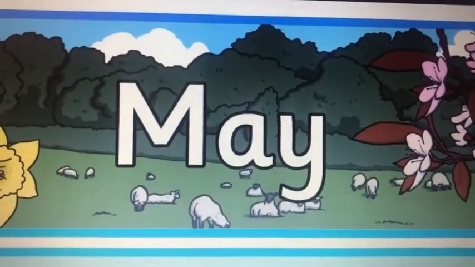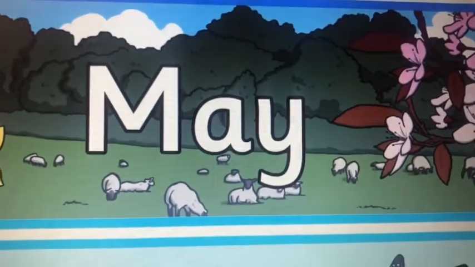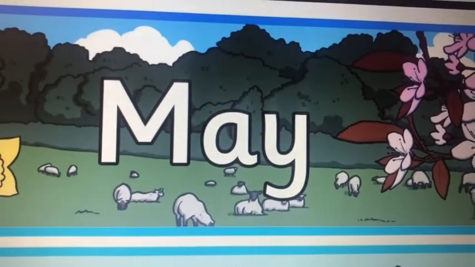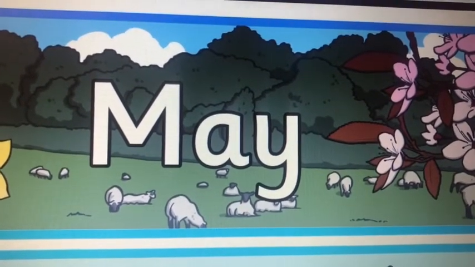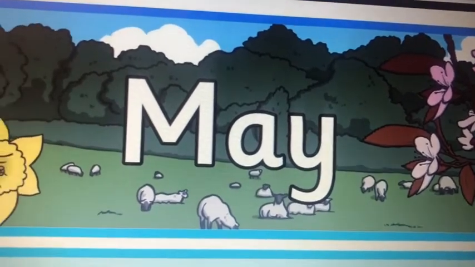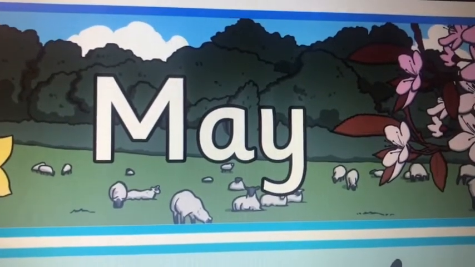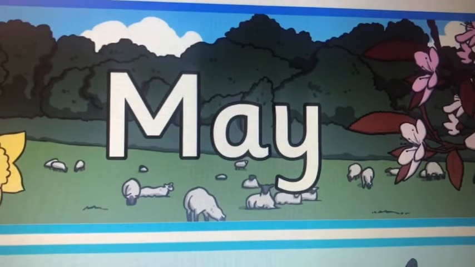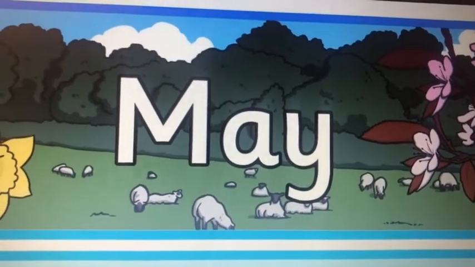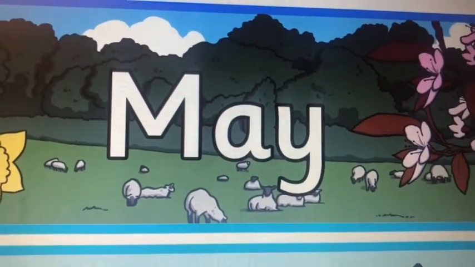Okay, then the next month is May. By the time we get to May, it's still getting much warmer. During May, you mostly have some really hot days. We have a bank holiday in May called May Day, which is so exciting. And you usually get to spend this outside because the weather is already getting so much nicer.